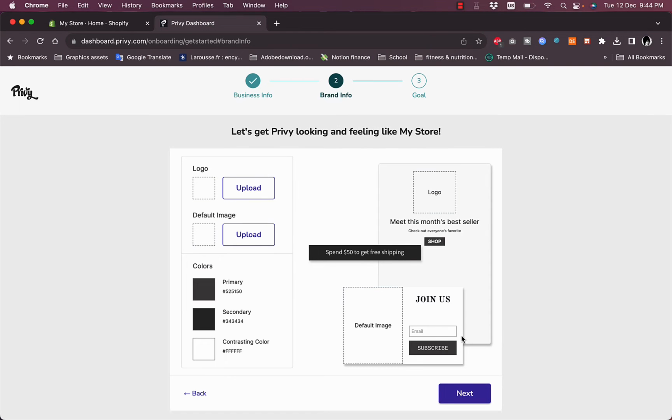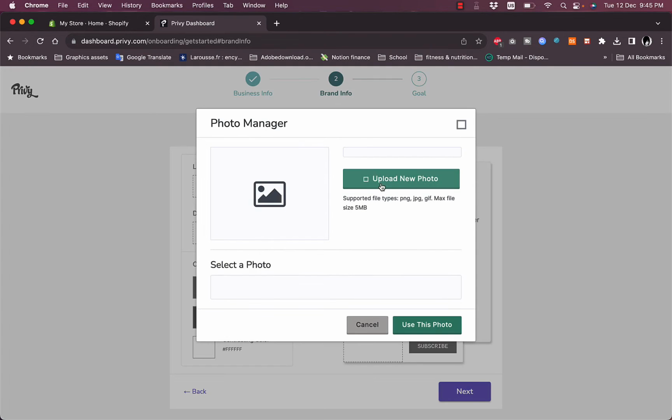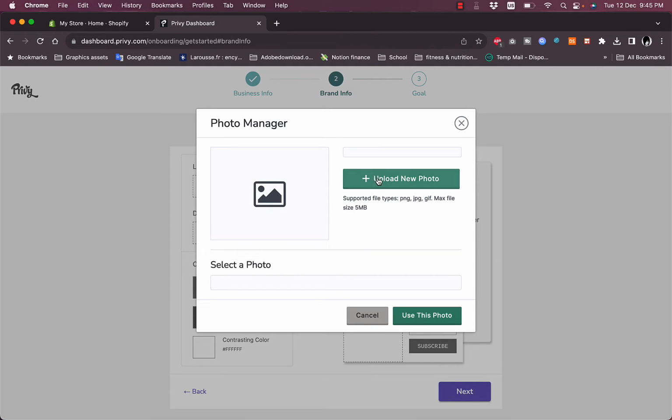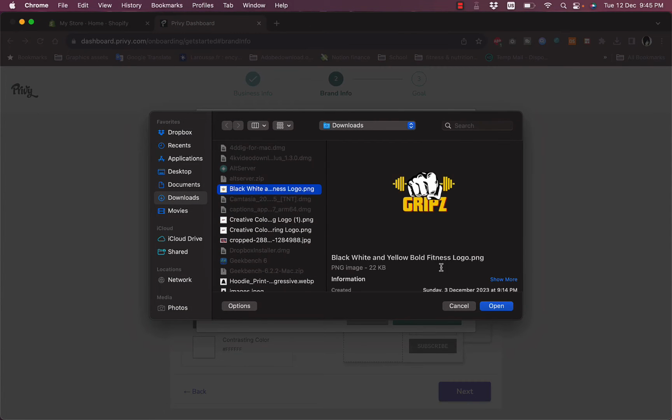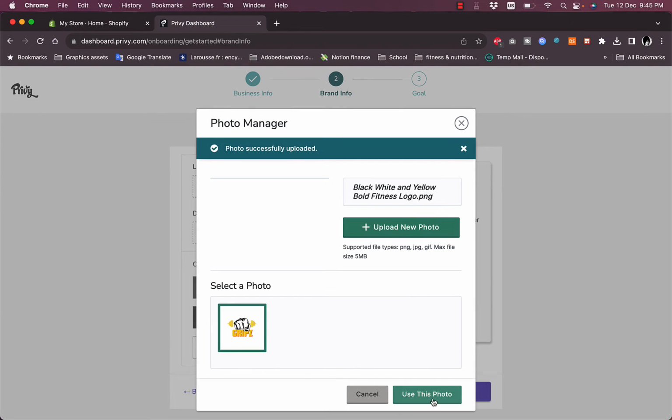Okay, next. You can upload here your logo or your default image. And here you can select the default colors that match the color scheme of your business. So I'll just stick with these colors that are given. I'll upload an image here, or I can select a photo if I do have photos right here. So I can upload a photo from my computer, for example this one. And then, okay, I want to use this photo.